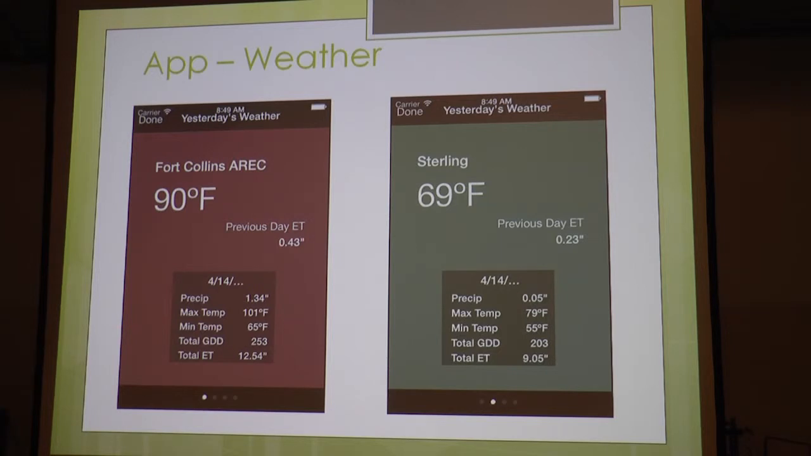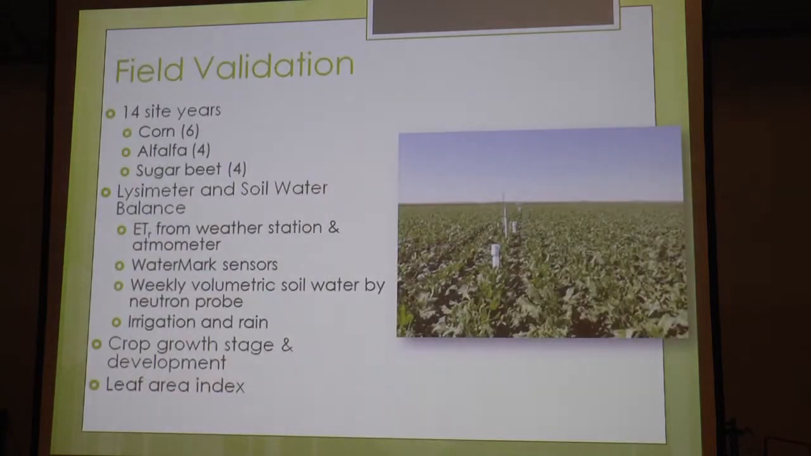This is just what the weather screens might look like. We made them red or green based on if it's hot or cool, and you can get your daily ET and your temps and stuff like that. And so that's the mobile phone app, and that isn't going to be available in 2014.